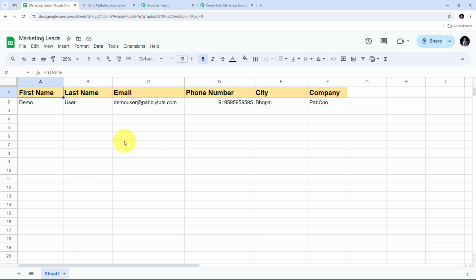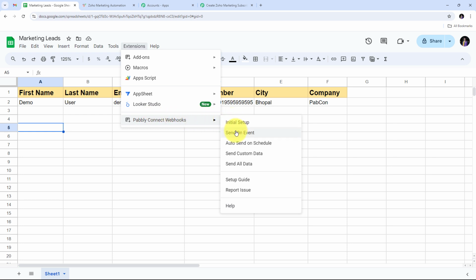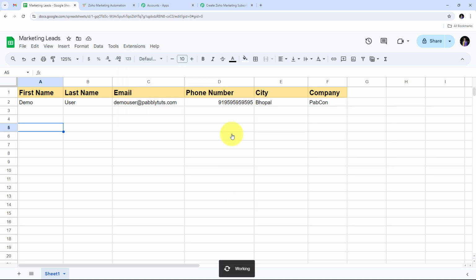Now with this connection, I want one more thing: as I add the detail of a new lead or a new contact in new rows in this particular Google Sheet, then automatically I want that new row data to be sent to Pabbly Connect. So for this, I need to go back to Extensions. I need to go to my extension of Pabbly Connect Webhooks, and here I need to enable this option of send on event. After enabling this option, as I add the detail of a new lead or a new contact in a new row in my Google Sheet, automatically and immediately the row data will be sent to Pabbly Connect.